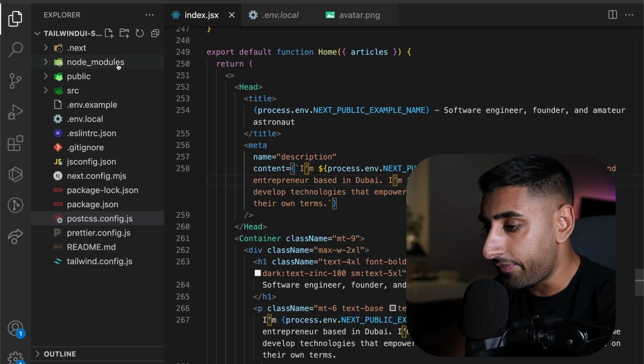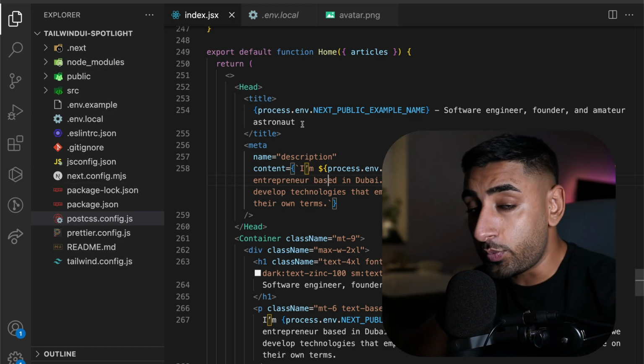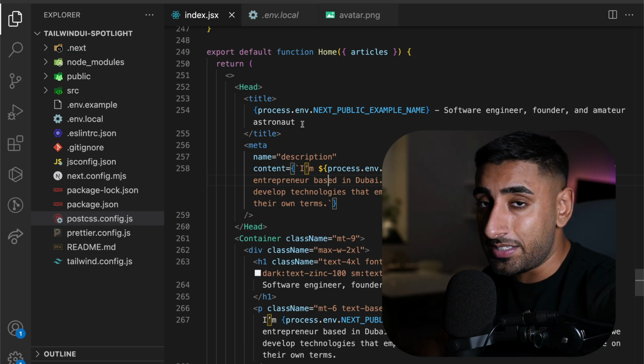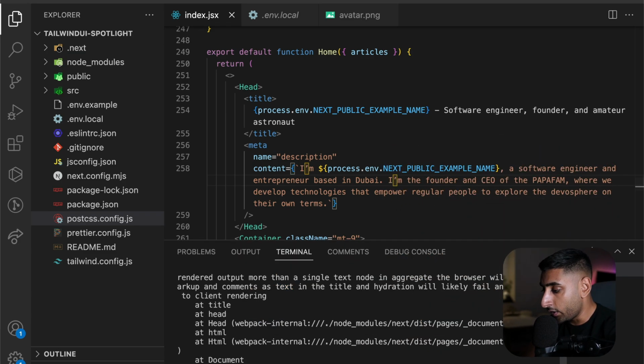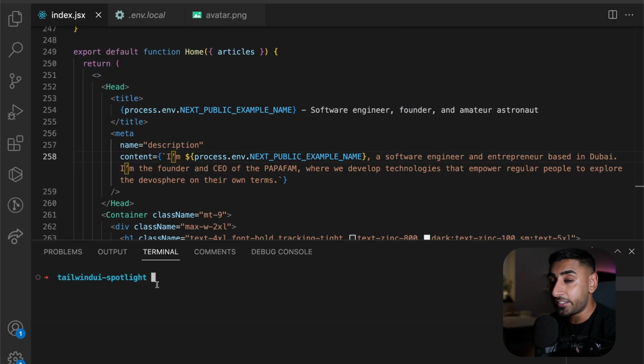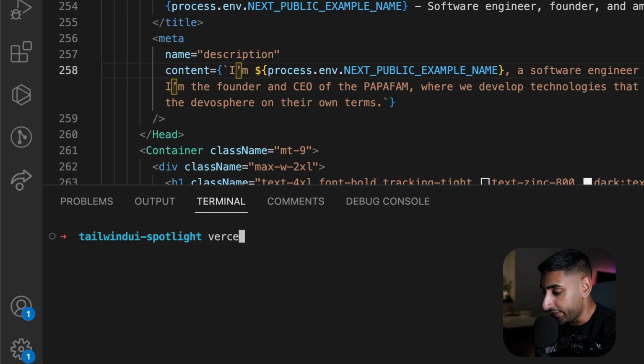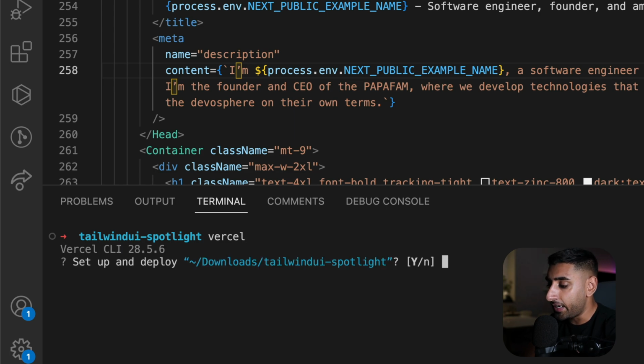Now here you can see we have a normal Next.js project. This will work with Next.js 12 or Next.js 13. It does not affect the deployment step. So I'm going to open up a new terminal, and it's so simple to deploy it with Vercel. All we have to do is simply type in vercel. Hit enter, and now we're going to get a bunch of instructions.